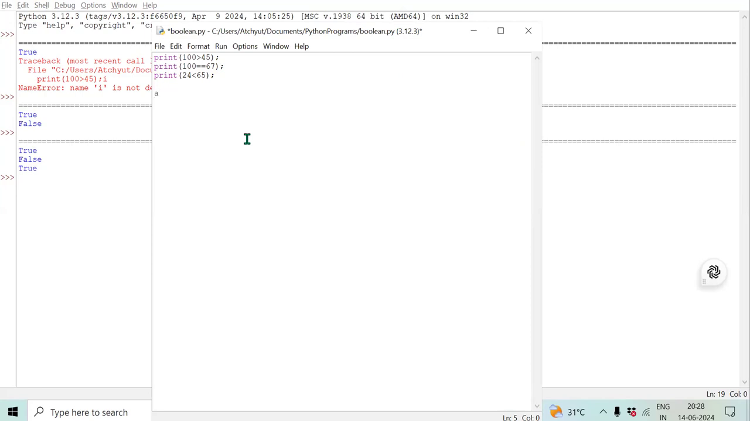Now I will take some variables here. A is equal to 23 and B is equal to 47. So I will write some code here, like if A is greater than B.